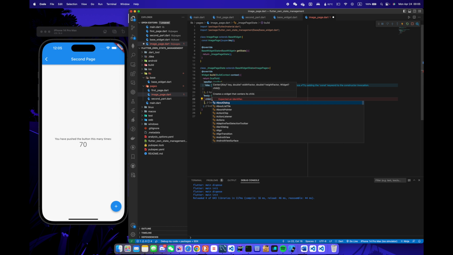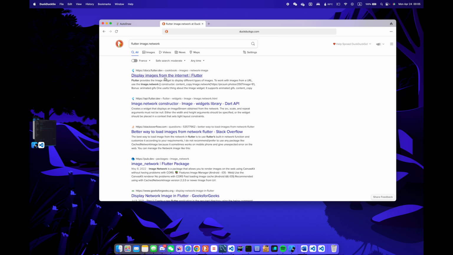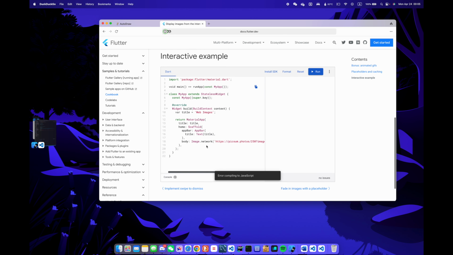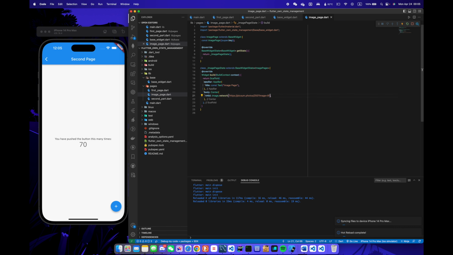As we're going to display an image on the screen from the internet, Flutter has a built-in image display called Image.network. Here is the code. I'll copy just this code, because we only need that code, and then come here and paste it here.